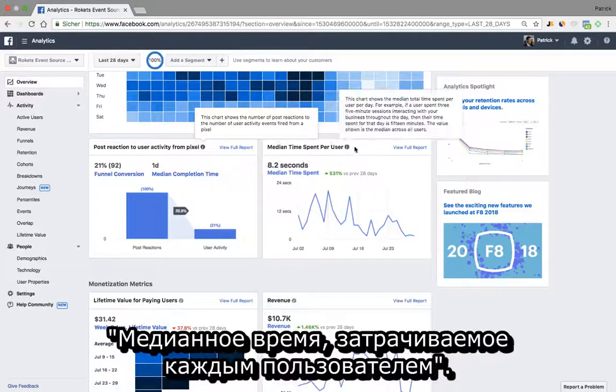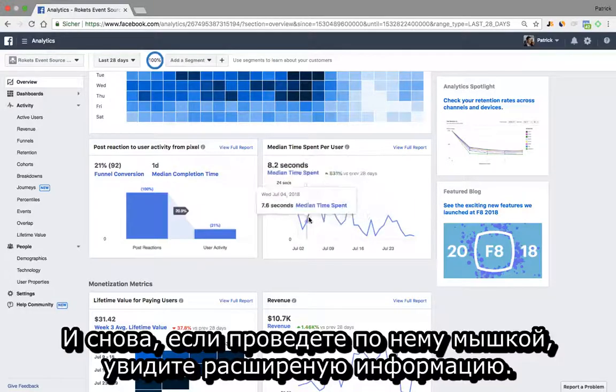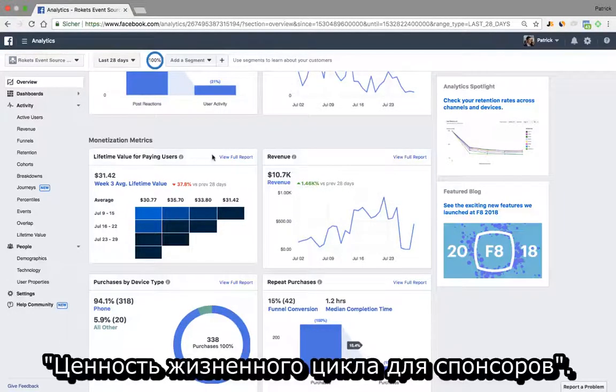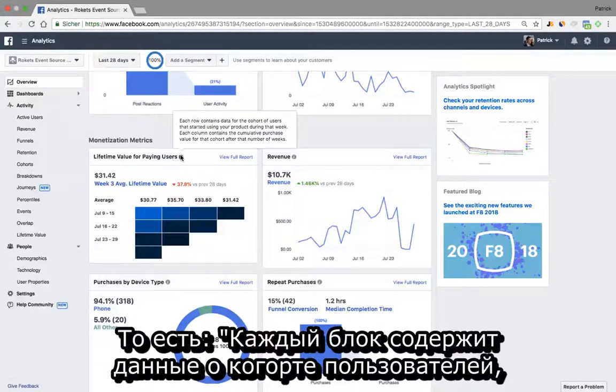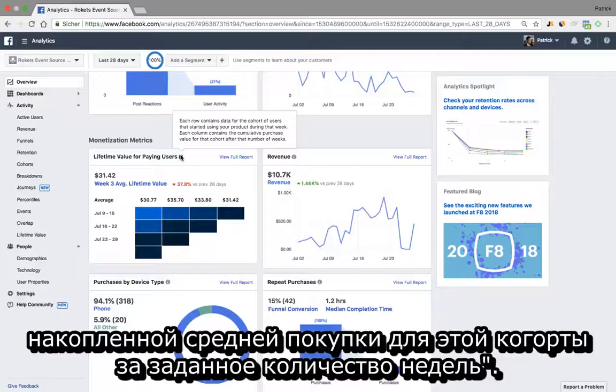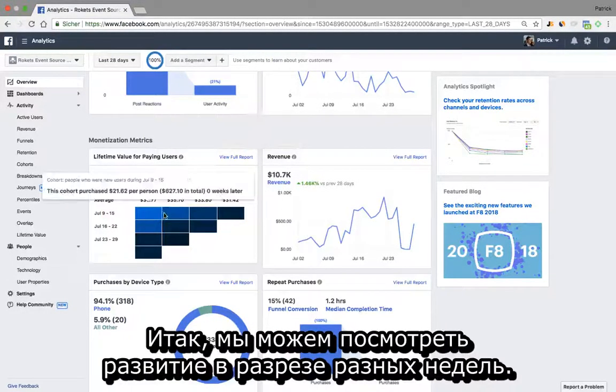Okay. Median time spent per user, and once again, if you go over with your mouse, you see a wide range of additional information. Lifetime value for paying users: each row contains data for the cohort of users that started using your product during that week. Each column contains the cumulative purchase value for the cohort after that number of weeks. So very nicely we see the evolution of the different weeks.